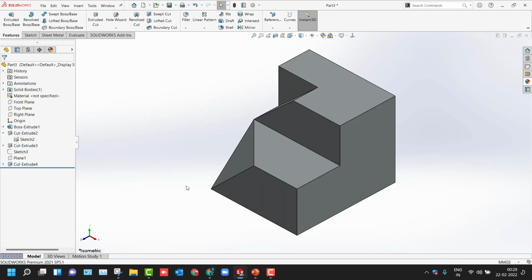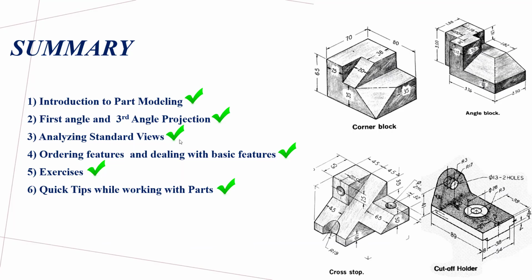Okay, coming back to the summary now. So we have gone through the introduction of the part modeling, and we have seen a few of the models which we need to deal with actually, that is corner block and cutoff holders. We have gone through the first angle and third angle projections and analyzing the standard views, different standard views, top view, right view, front view, however we want to use, we can utilize them.